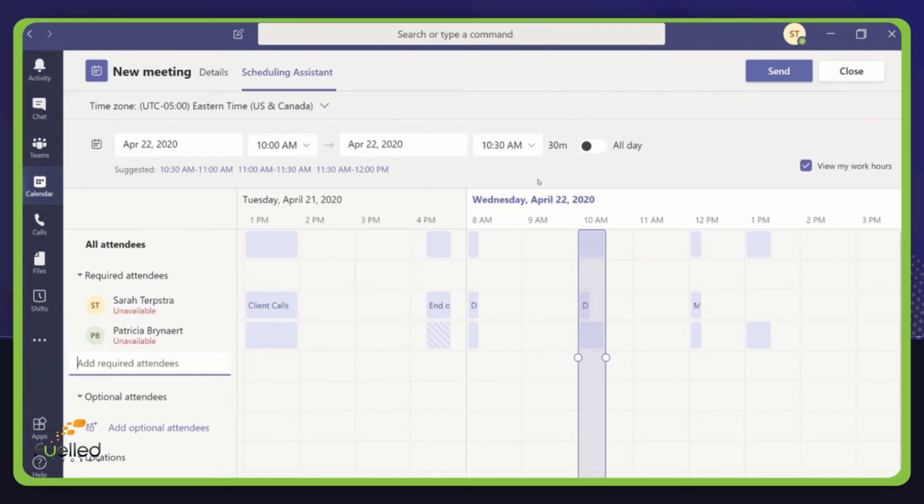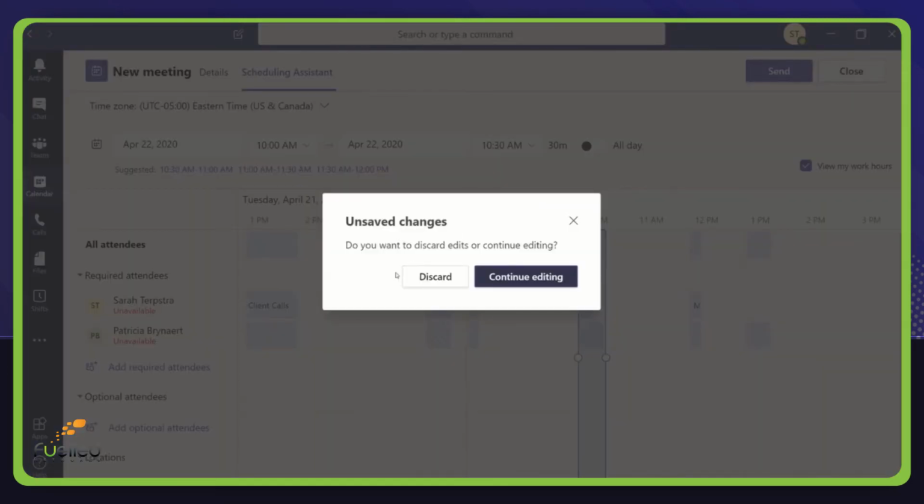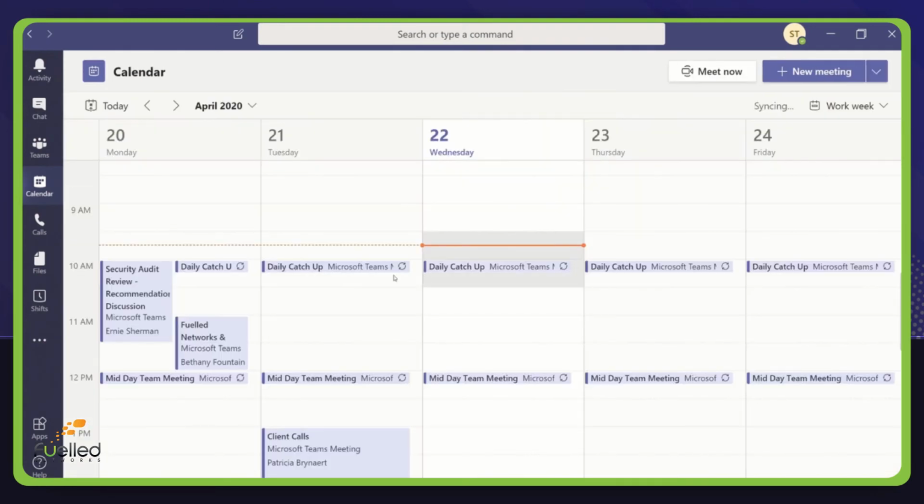Just a note that the calendar in Teams will also show everything from your Teams, Outlook, and your Exchange calendars. Once you have selected your time, click send and your meeting will be booked. An email invite will also be sent to all attendees. Now, the last way you can start a meeting is to click on the Meet Now.